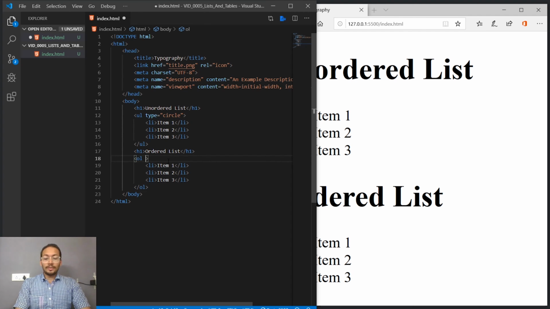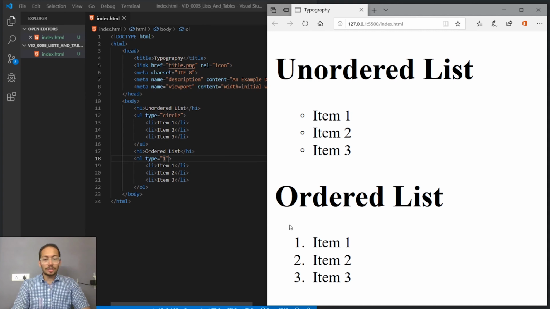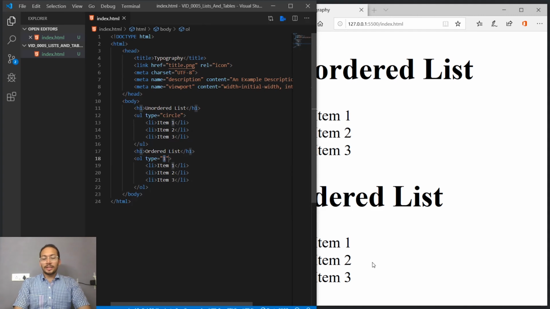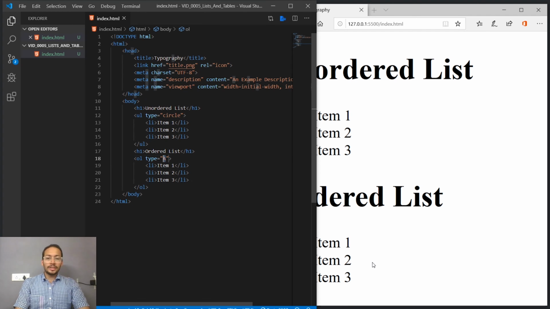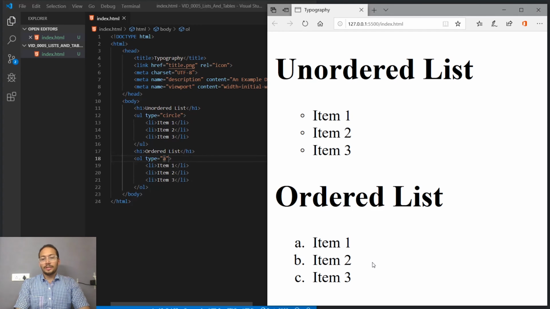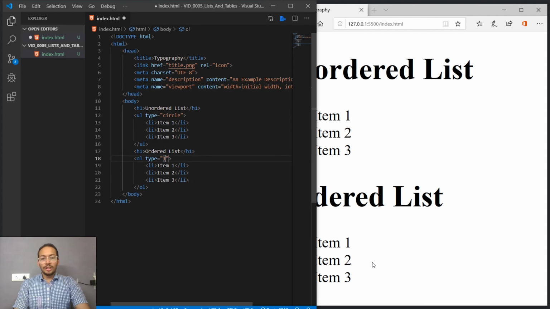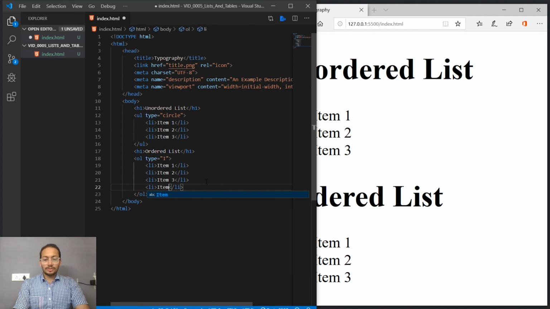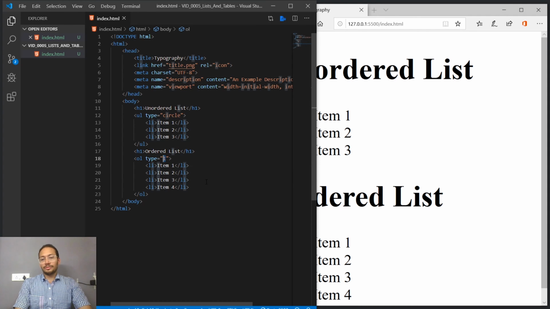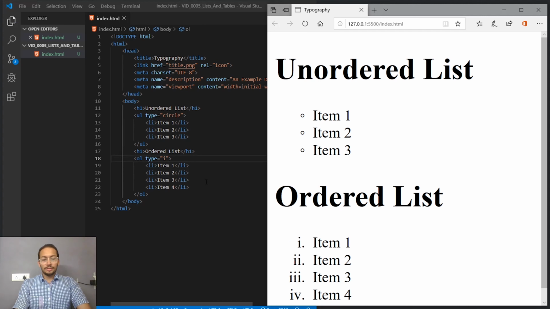In an ordered list we also have this type attribute, and it can be used to display different numbering systems. The first one is the default, which is 1, and goes 1, 2, 3, 4 and so on. Then we have capital A, which goes capital A, B, C and so on. Then we have small a, b, c, and then we have Roman numerals, which go I, II, III. Let's add one more item here, let's call it item 4. Okay, and then we have small i, so small Roman numerals i, ii, iii, iv.